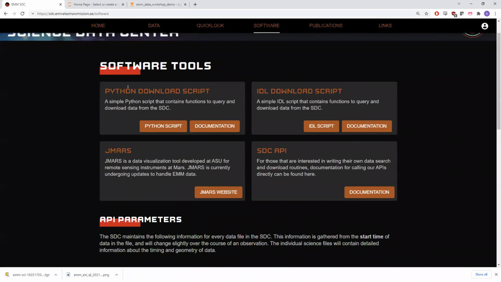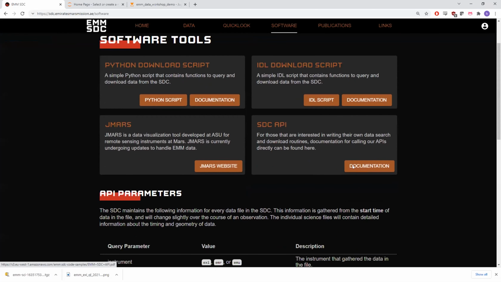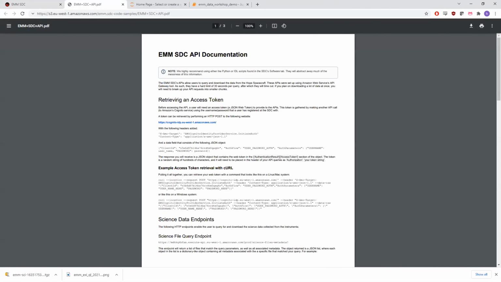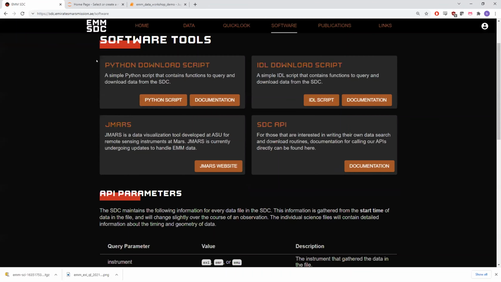Like I said, these Python and IDL scripts just wrap around an API that we've made available. The details of it are a little bit complex, and the documentation for that is located also on the software page. So if you open that up, there's documentation about how to use that API, not using the Python and IDL scripts. So if you want to create your own scripts that query the data in some specific way, or using a language that's not Python or IDL, you can reference the SDC API documentation here.